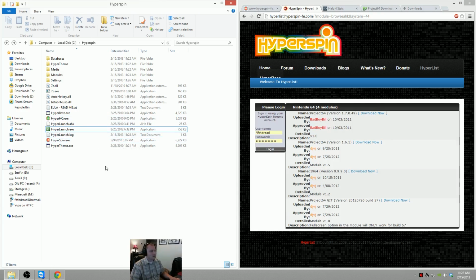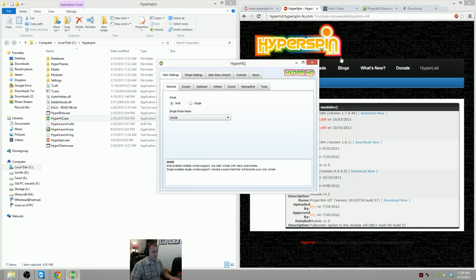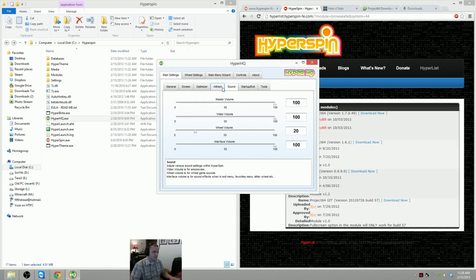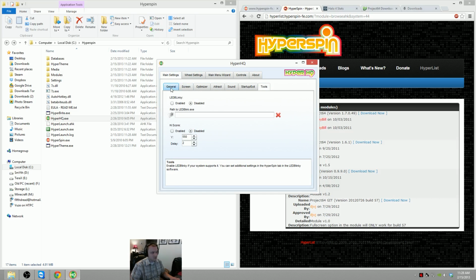Okay, so let's continue. Now that we have a completely up-to-date Hyperspin, let's get Project 64 in here. For me, I like to structure my Hyperspin folders traditionally. If you open up HyperHQ, this is a configuration tool for Hyperspin. You have many tabs: main settings, general, screen, optimizer, attract mode, sound, startup, tools. Just click through and you can see all the different things you have here.